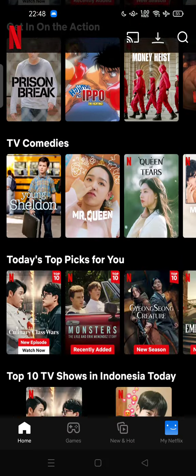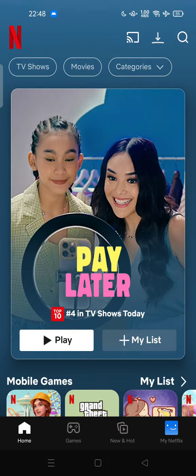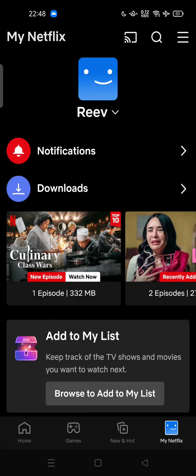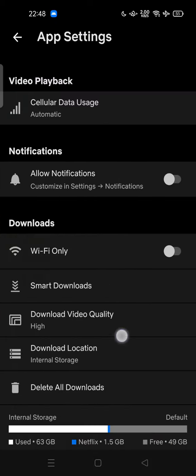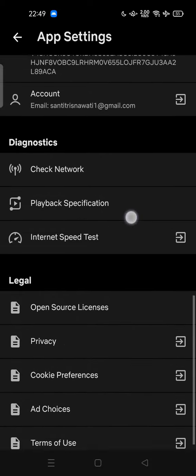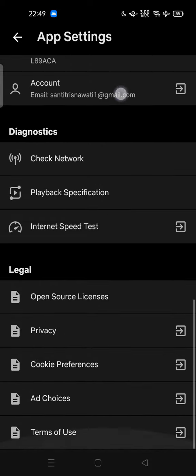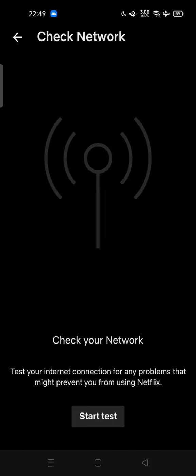from playing normally. So the first thing you need to do, you can tap on your profile. Here you can tap the three stripes at the top of your screen and tap app settings. You can scroll down, and here we go. This is the diagnostics. You can tap on check network. Here you can test your internet connection for any problems that may prevent you from using Netflix. So you can tap on start test to check your network.